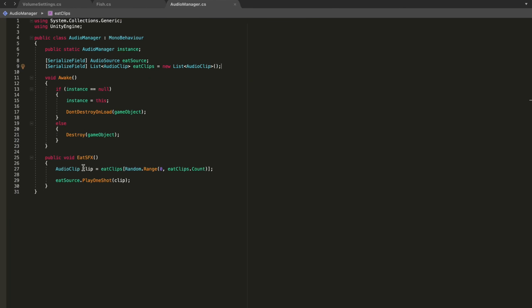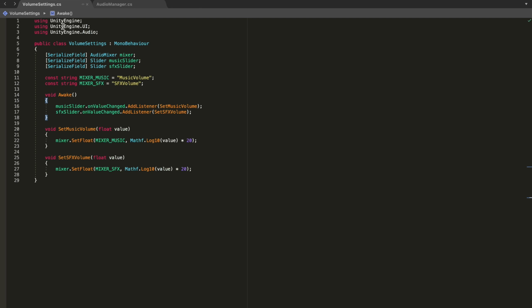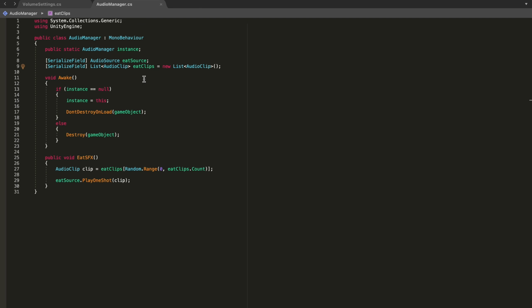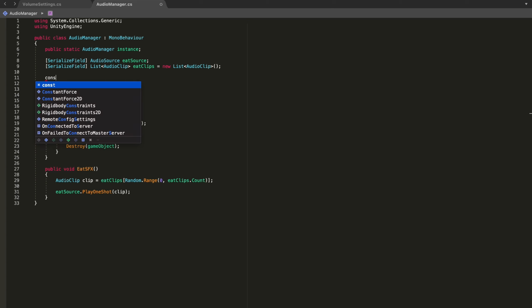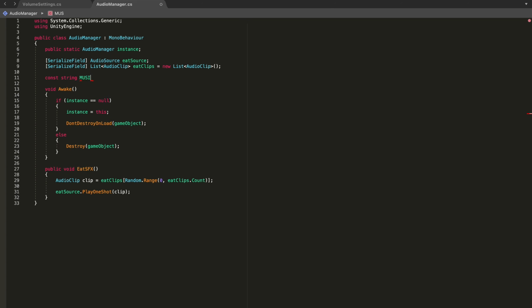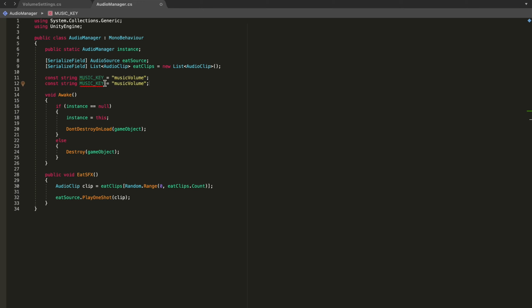Now jumping back into Audio Manager, like I said, this class will only be doing the loading, and the volume settings will be doing the saving. So in here, we're going to create a constant string, and this will be the music key. It's going to be equal to music volume, and I'll copy this and paste it for the sound effects key and change its string. So we need the key in order to show player prefs where to save it.